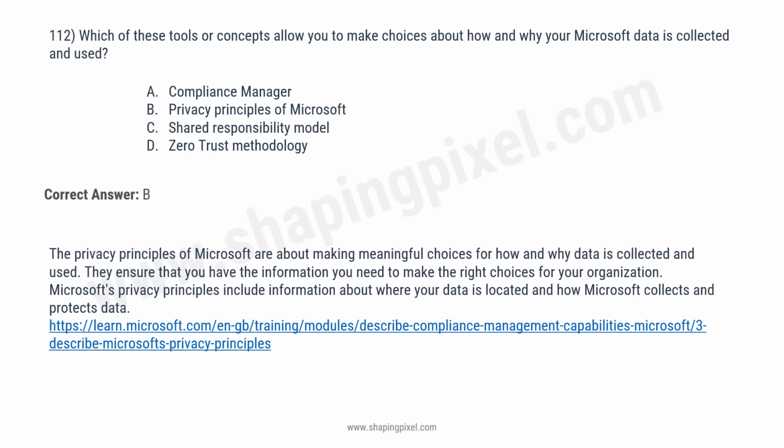The privacy principles of Microsoft are about making meaningful choices for how and why data is collected and used. They ensure that you have the information you need to make the right choices for your organization. Microsoft privacy principles include information about where your data is located and how Microsoft collects and protects data.